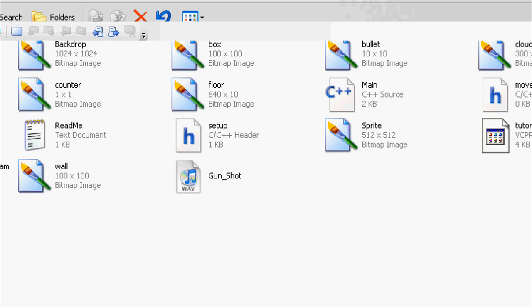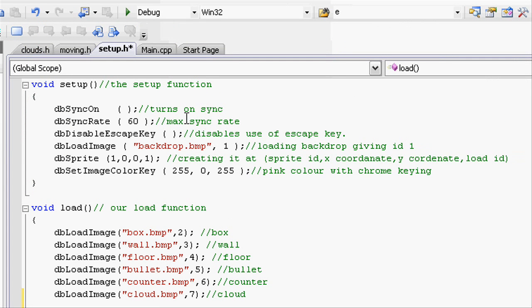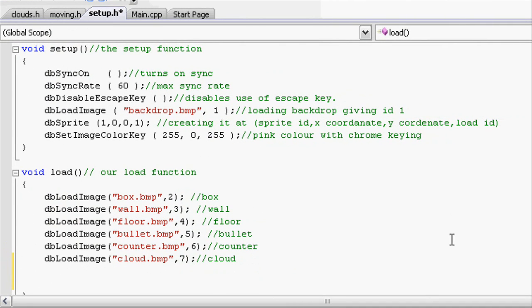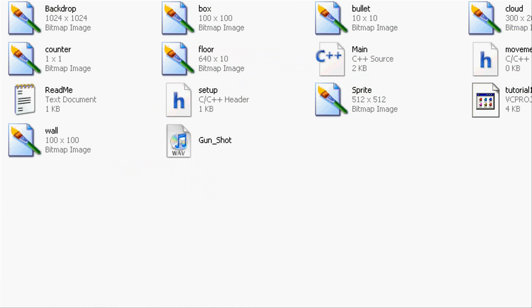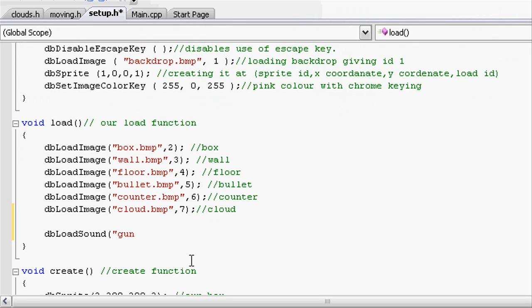Let's go to our Visual C++, and in setup go to our load function, and we're going to be using the command db load sound, open parentheses, and then just like loading up a picture, you open speech marks and put in sound and put in the file name. So ours is gunshot, so gun underscore shot, close parentheses, semicolon.